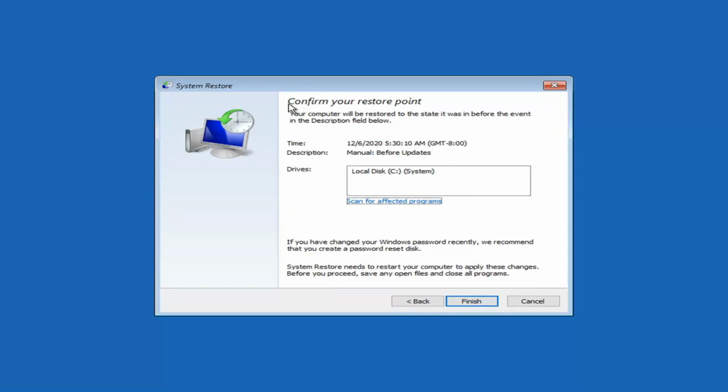And in order to do that, it says confirm your restore point. And the date, you can go ahead and select the most recent restore point. It shouldn't really matter too much. Most of your files and documents should be protected. However, some stuff might be removed that goes back to this date. So just keep that in mind.